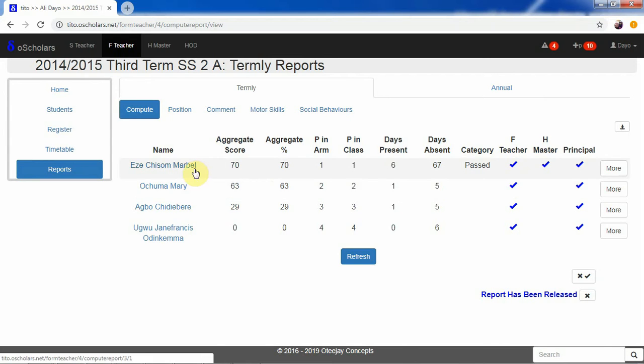Now we can use this place to activate and deactivate any of the reports in case any of the reports has been computed erroneously. What I mean is that the student is not in the class and his report was computed. You can use this place to deactivate it or activate it as the case may be.